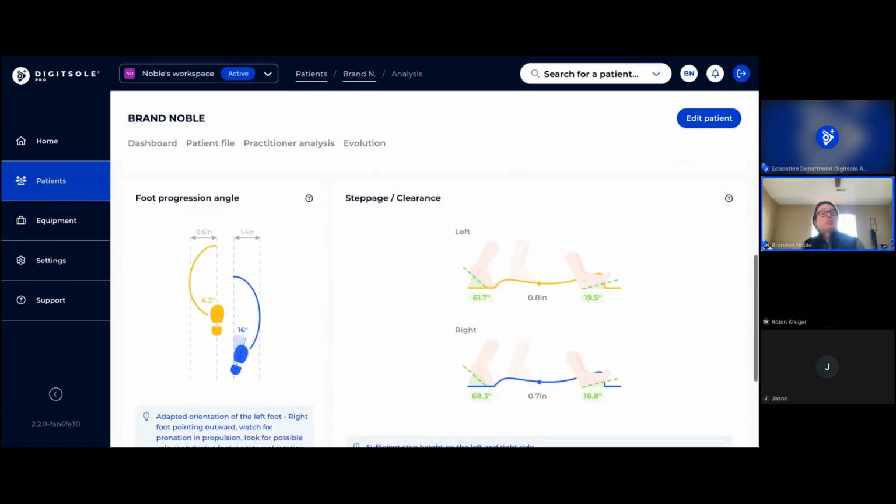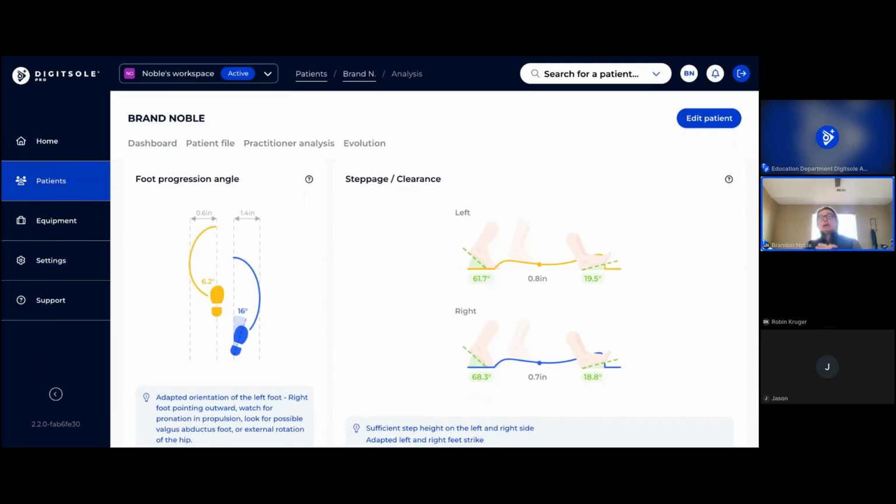Excuse me. Foot progression angle looks at abduction, adduction of the foot and circumduction. So specific instance here, I've got 6.2% abduction on the left, and on the right 16. So as you can see, a pretty significant delta left to right, roughly 10 degrees. So again, this was a compensation for the way I was walking. So we're able to use this as a baseline to objectively assess how well my patient is getting. 1.4 inches is also my circumduction on right versus left.